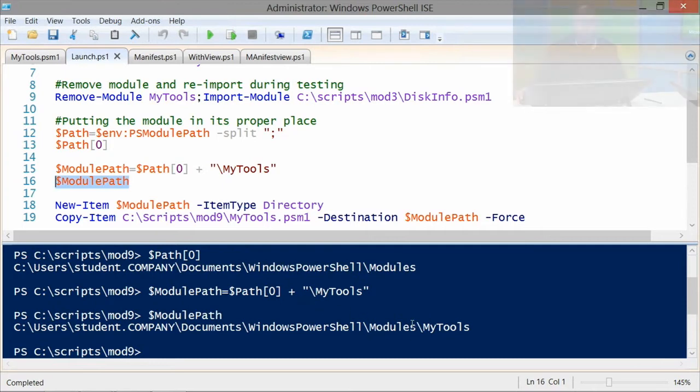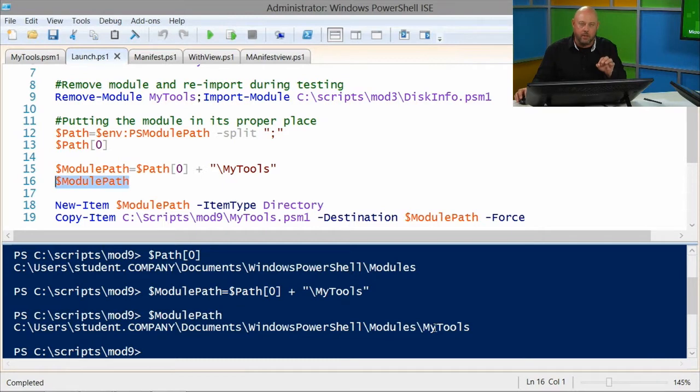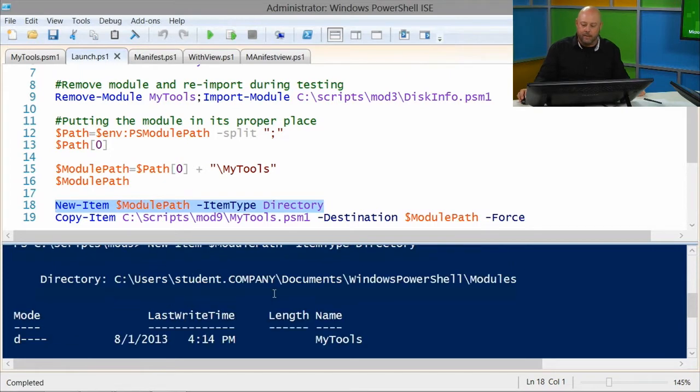Here's the important thing. Under the modules folder, you need to name the folder that's going to hold your module. The folder name and the module name need to be exactly the same for right now. So for right now, I'm going to call the folder MyTools, and I'm going to call my module MyTools. How you do this in PowerShell is you can use New-Item. I'm just going to give it that module path and tell it that it's a directory. So it created the Windows PowerShell modules folder and the MyTools folder all in one fell swoop. And then I'm going to copy the MyTools.psm1 to that destination.